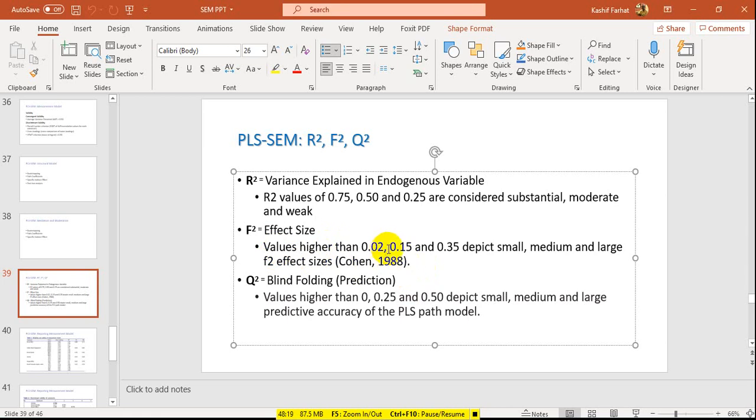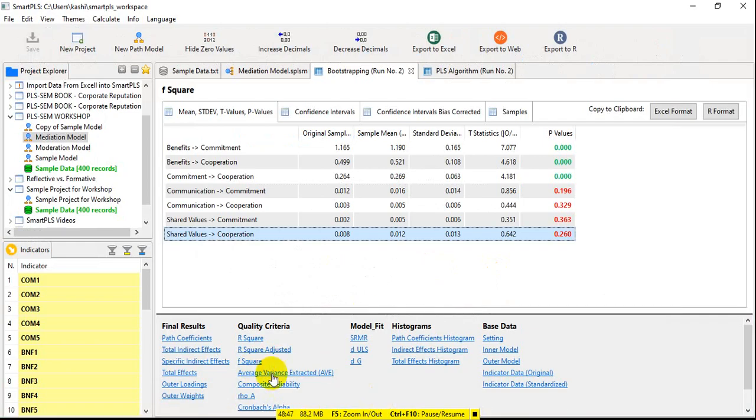Take a look at the guideline: the minimum value is 0.02. That gives some minimum contribution, meaning that variable alone is contributing to the dependent or endogenous variable. If it's less than 0.02, you simply need to drop that variable. There is no other option. Then there are weak, moderate, and strong effect sizes. I got these from bootstrapping, that means the structural model.